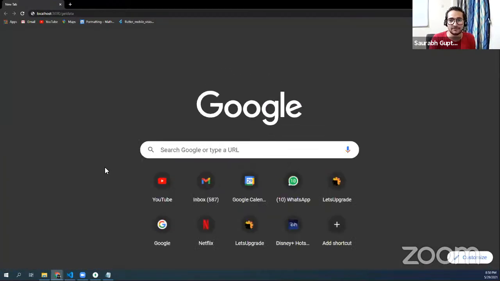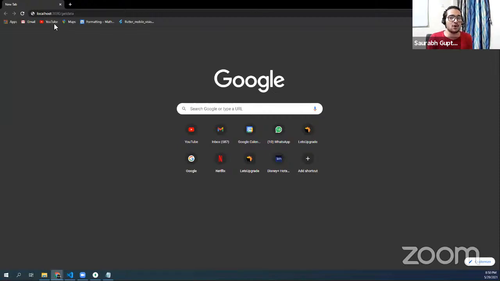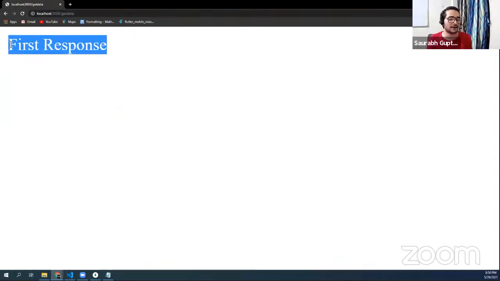I hope I can zoom it. No, that is not zooming in. So I've called localhost:3000/get data. And if I press enter, can you guys see the response coming from the backend? Everyone, can we see the response coming from the backend? We got the first response, right, everyone? We got the first response.